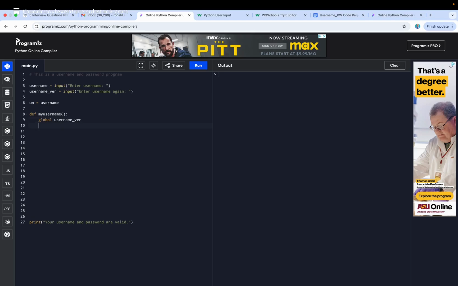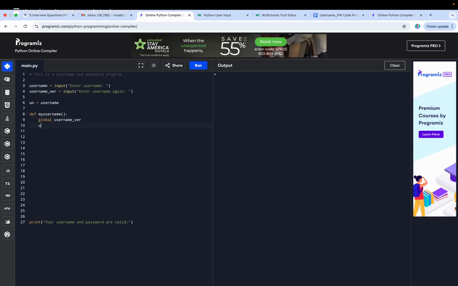Next, right after this, I'm going to have a username verification. So same variable, and it's going to say equals, and then input, and then enter user name again.